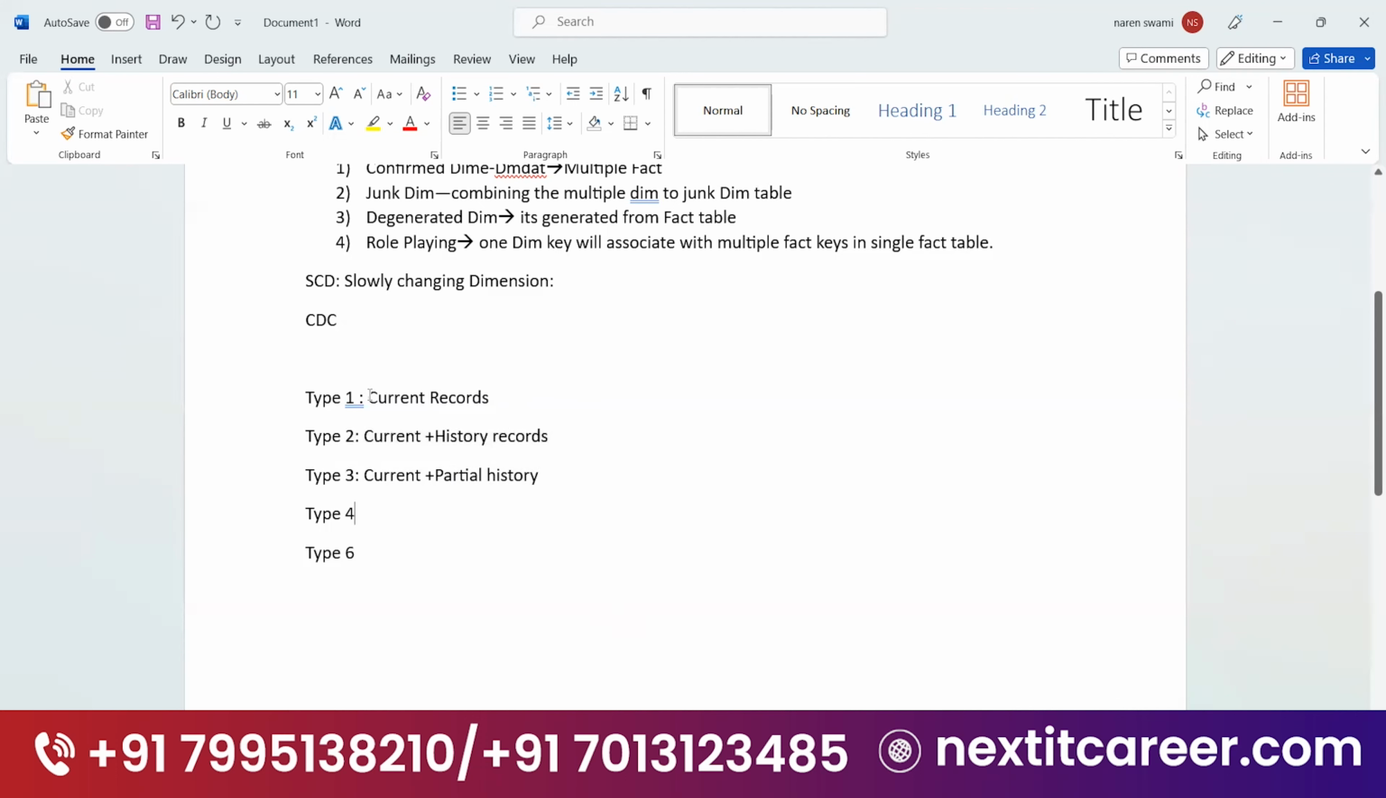Clear? Just remember, so you will have a clear understanding: type 1 is current records, type 2 is current plus history records, and type 3 is current plus partial records. And here we will maintain current plus history.